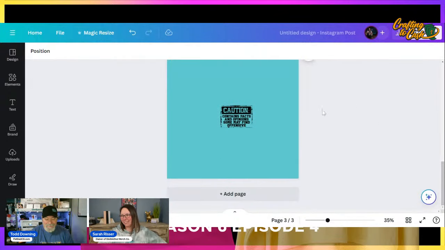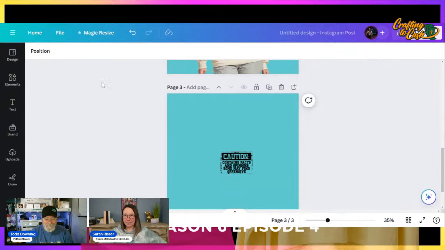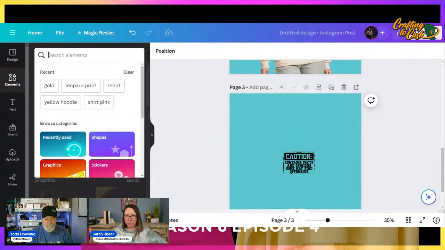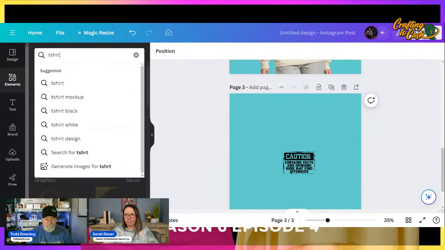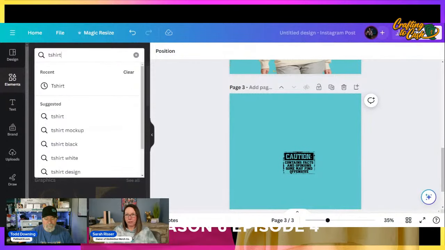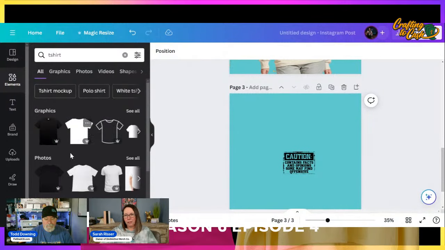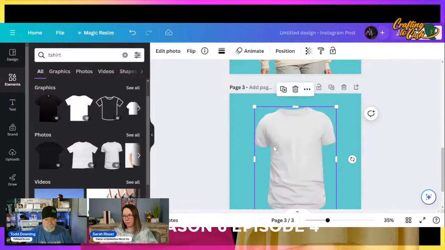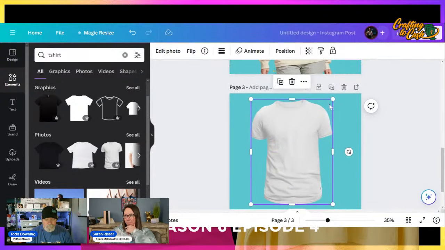Okay. All right. Where was I? Here we go. So in my elements that we found over here on the left side, I can just search t-shirt, if we can spell it correctly. There we go. I prefer to use the photos. You can use these graphics. They're easier to change colors. But you'll see, let's just grab this white t-shirt here. I don't really want it to be a white t-shirt.